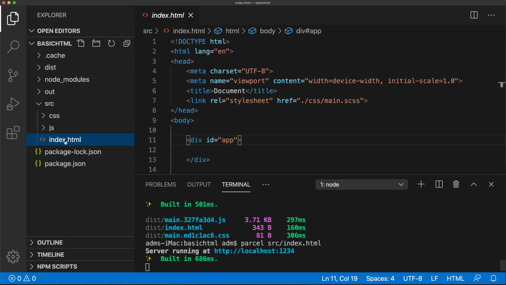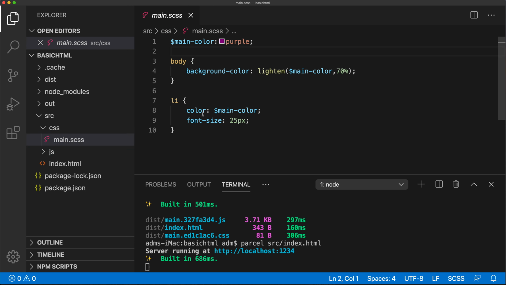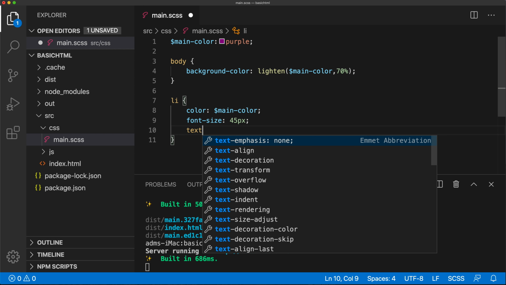So I can go here and let's say we decided to make some changes here, right? So I'm going to go to my SASS file and change some things. So let's say we don't want this to be 25 as font size. We want this to be 45 to make it bigger. Or maybe we want to do some sort of text decoration.